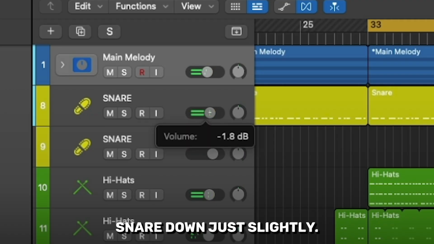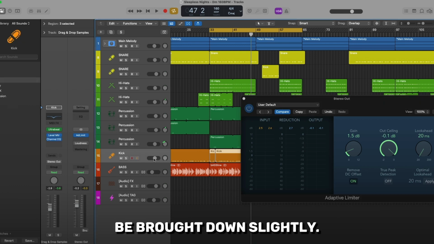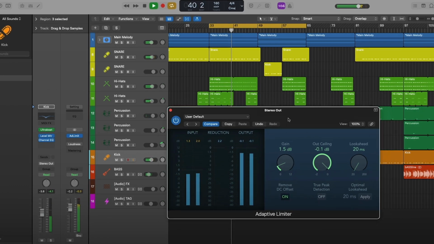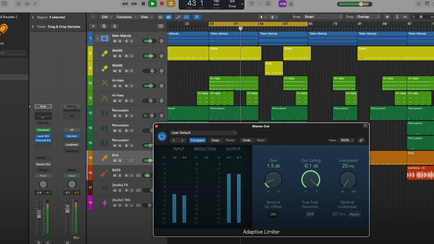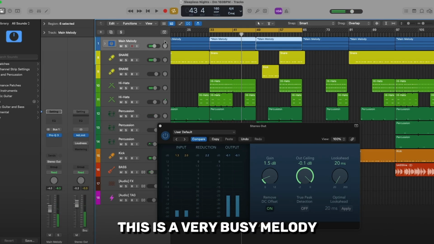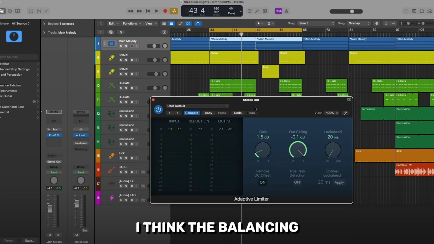So I'm gonna turn that snare down just slightly, and then I think the bass and the kick can also be brought down slightly. And there's a lot going on. This is a very busy melody in this particular beat, but overall I think the balancing sounds pretty good.